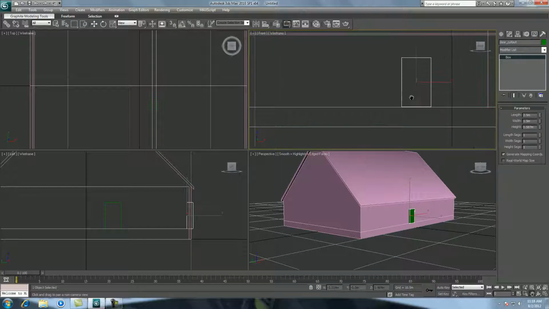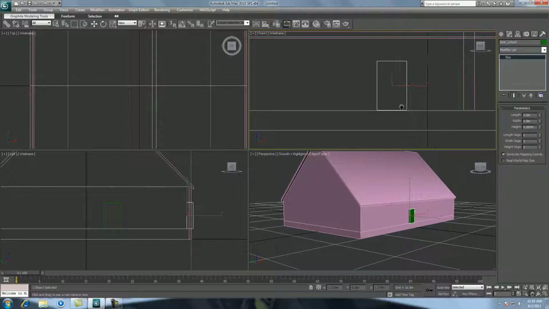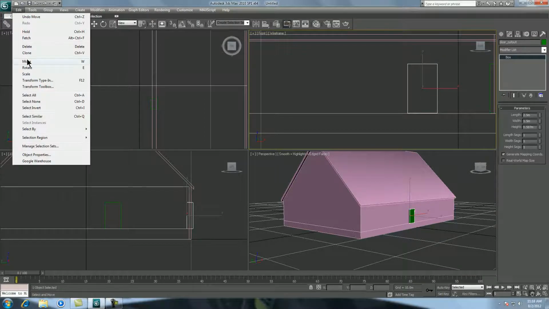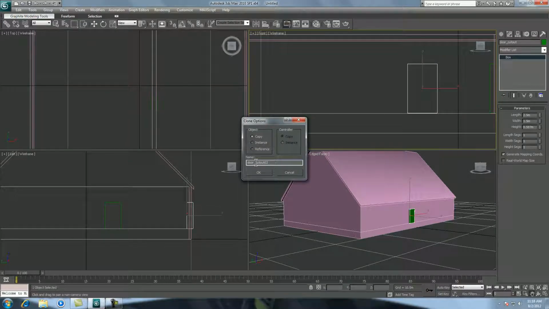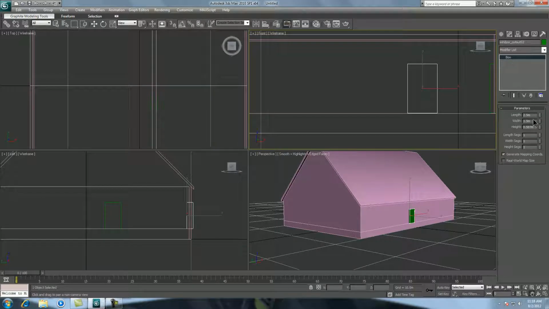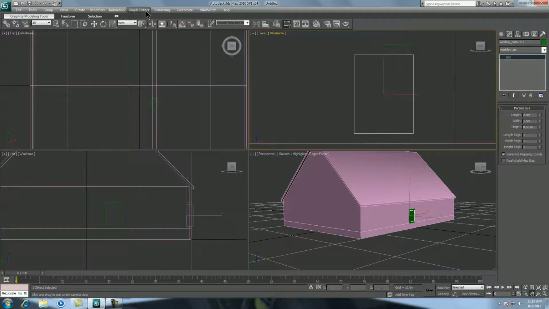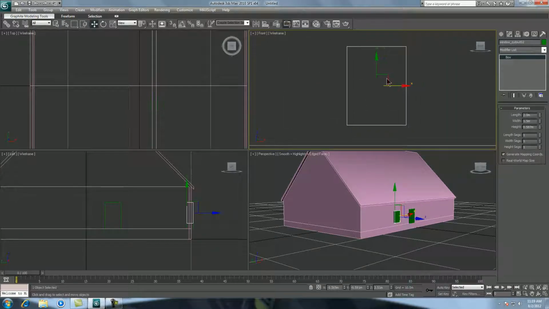Now what I would do is I'll make a clone. So I'll go up to edit, clone, and I'm going to name this one window, and I'll just leave it window underscore cutout 2. And then what I'll do is make the size 2. And then we want the top of the window to be even with the door. And then we'll just, I'm just making one window for time reasons, but you can make as many windows as you want.